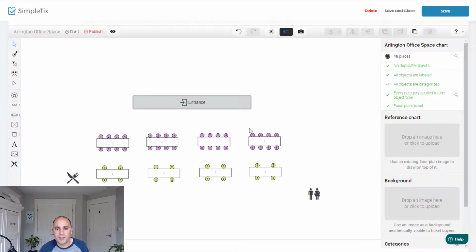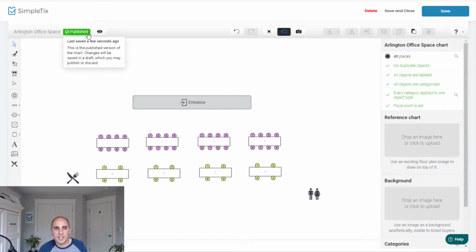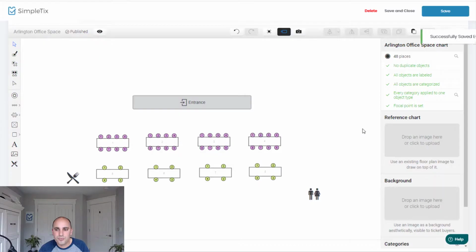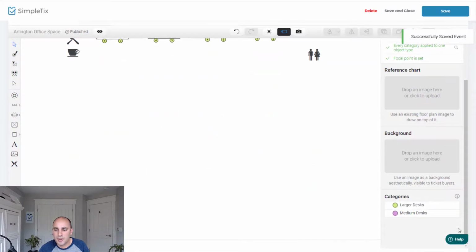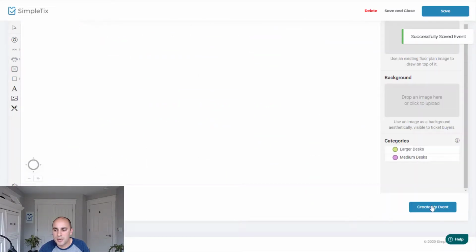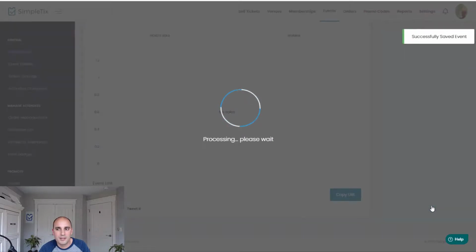Yeah, perfect. We are good. This is good to go. And there's no issues at all right now. So now I can click publish. This is going to save it. And I'll click the save button on top here. And at the bottom of the screen, there is a continue button to get to the next step. I'll create my event. Awesome.